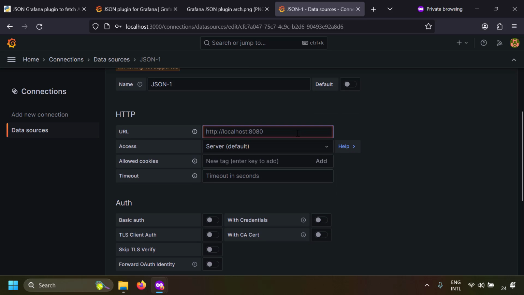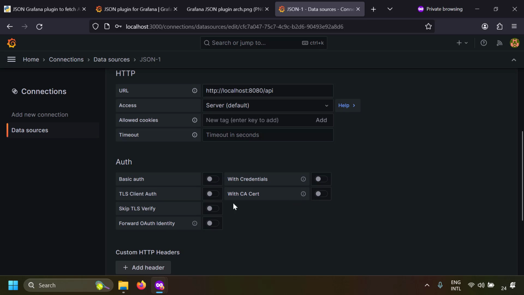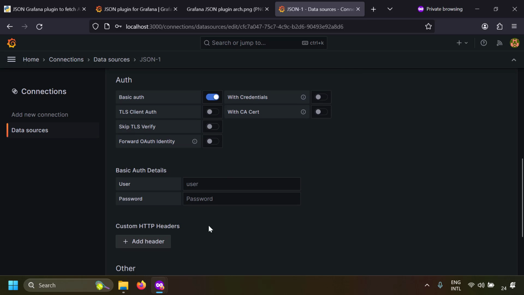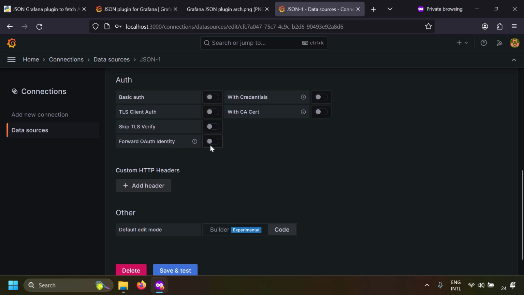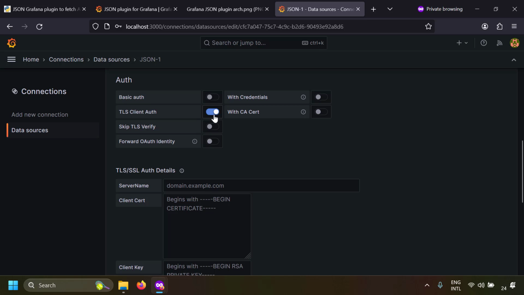And here you should give the URL of the API server, and this data source would call that API server for data. So for our example, I will create an API server at the URL localhost:8080/api. There are a variety of options, like if your server supports basic authentication, you can click on this and give the username and password for the basic authentication. You can even do a lot of TLS stuff like certificates and all.